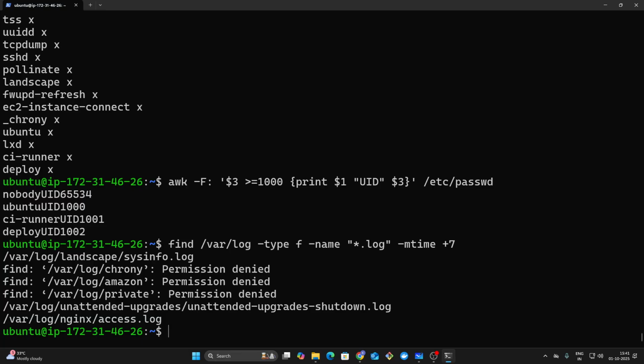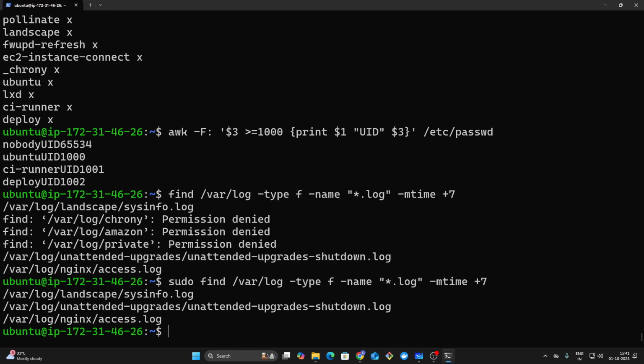It will show permission denied. We can use sudo, since we are getting sudo-privileged files. You can see, these are all the files that were modified more than 7 days ago. Okay. So this is how you can find the files.